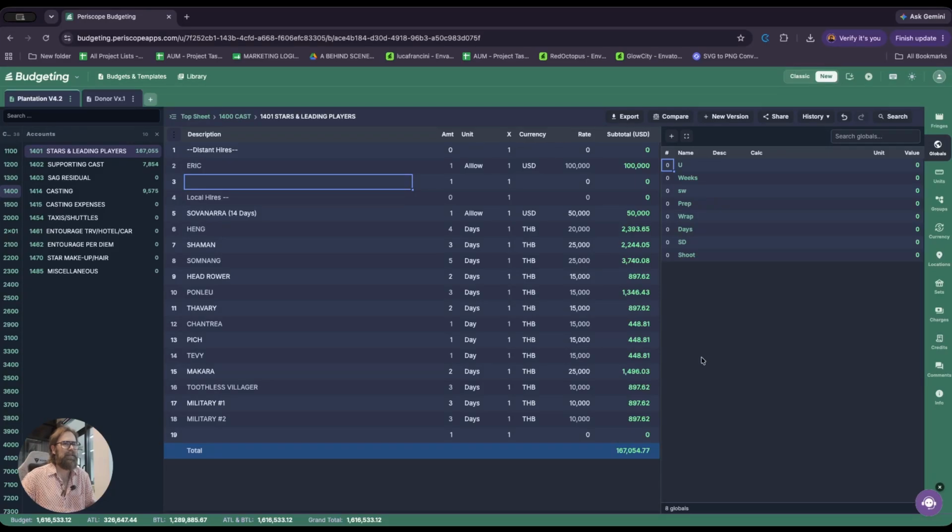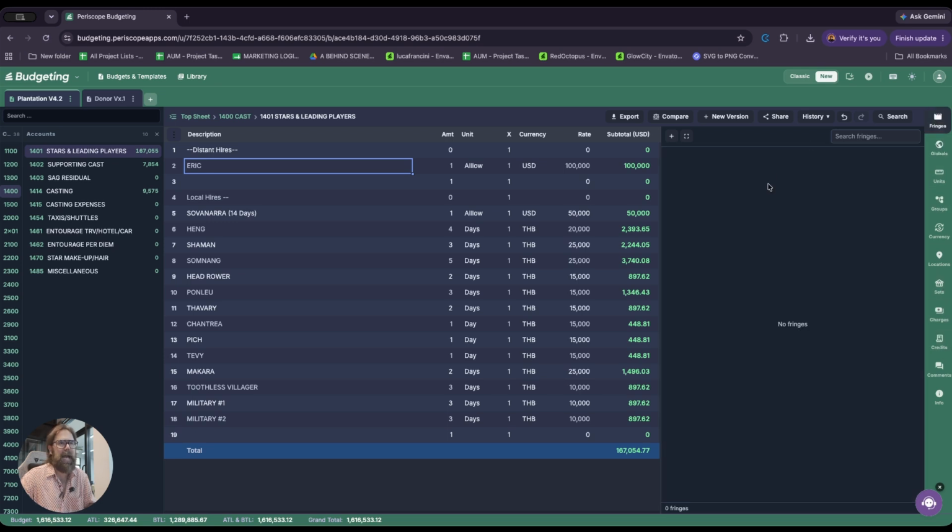All right, let's get into everybody's favorite subject, fringes. If you're working with any kind of union, you know what I'm talking about. The fringes are usually some kind of tax that is applied to any number of your line items. Sometimes that's pension and health contributions to a union. Sometimes that's VAT. Sometimes that's a payroll fee. Or all sorts of things.